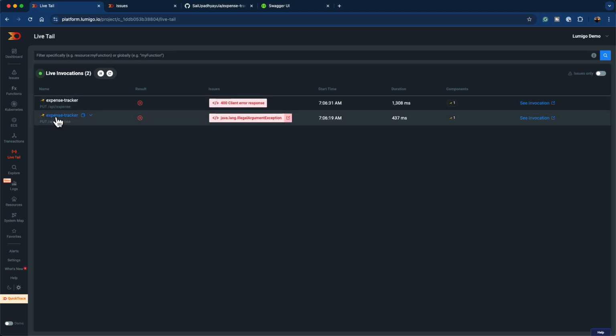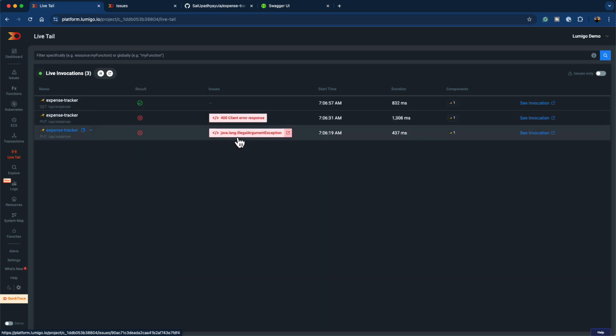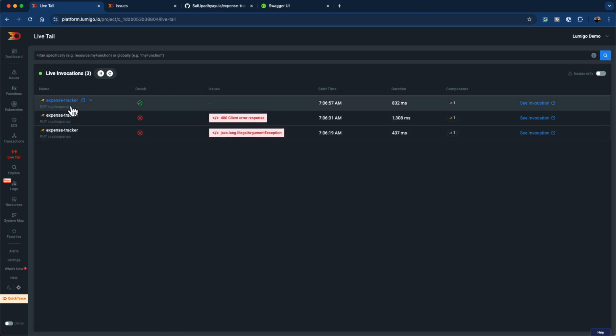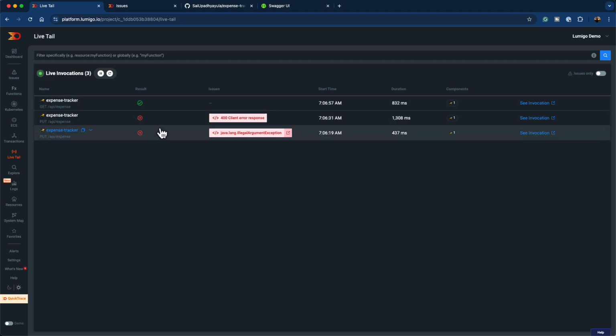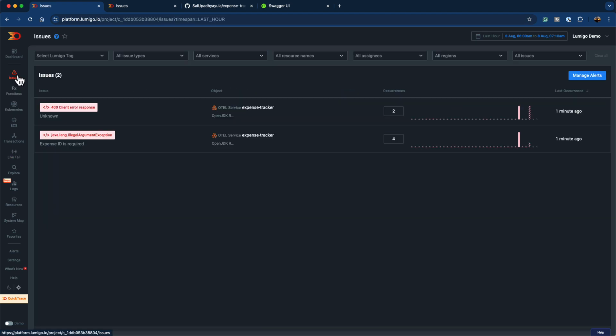So here you can see that we already see this illegal argument exception, and the call to the get API is also visible now. So if you want to just look at the issues of your application, you can go to the issues tab, and here you have just the information about what are the issues which you faced. We have the illegal argument exception and the 400 client error response. You can see how many times each error occurred. So this illegal argument exception occurred 4 times.